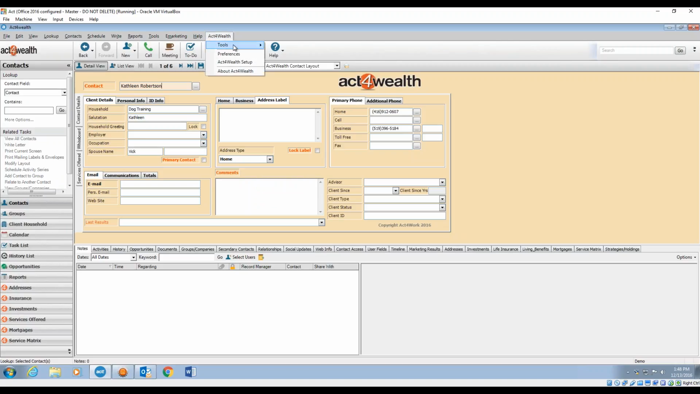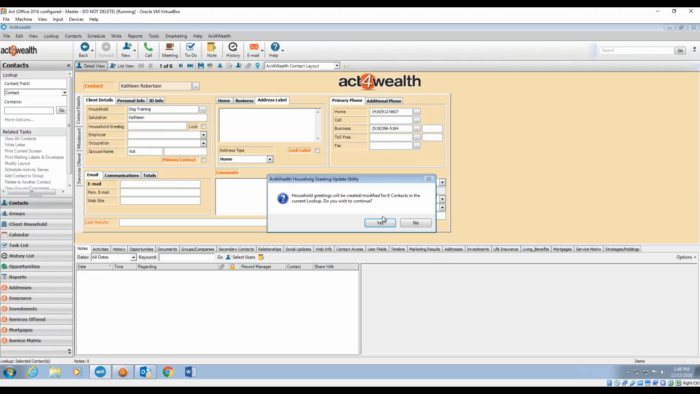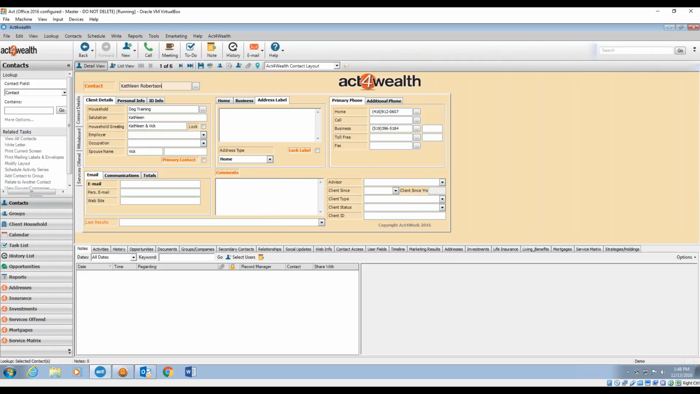So we just do the Act, again, the Act for Wealth, the tools, the update household greeting. Again, it matches the number of contacts we have, and it just runs through the process again and instantly creates a household greeting for every client. And this will do this for your entire database. And the same thing holds true for the client type. We have a utility that'll run through and update the service matrix for every client in your database, and it'll just update the services offered table based on how you've segmented your clients if you're a financial advisor.